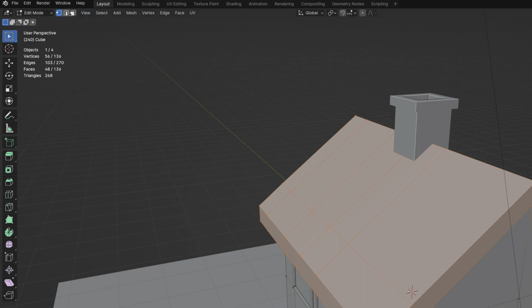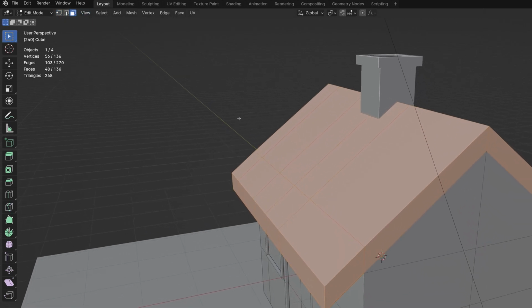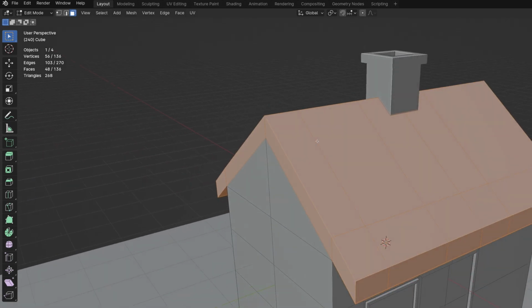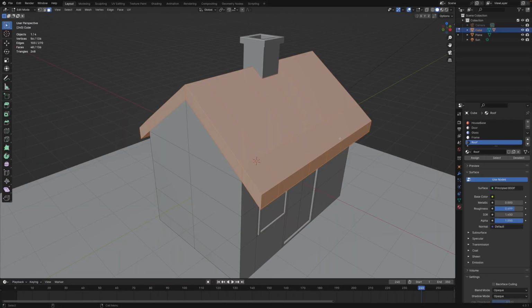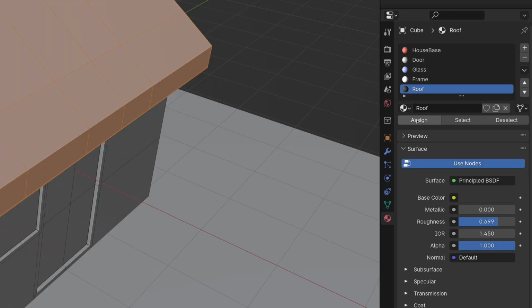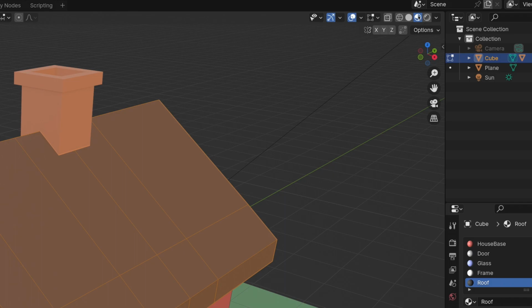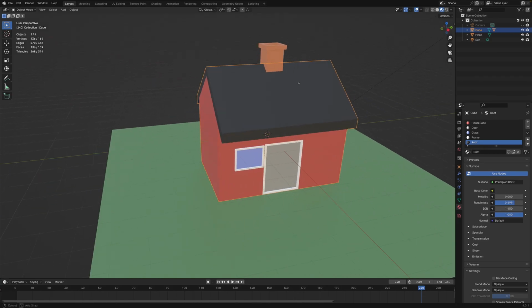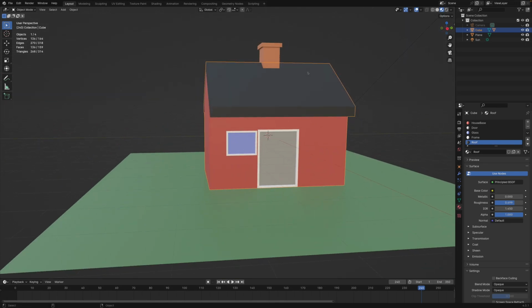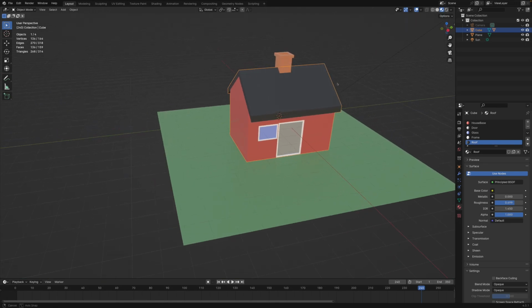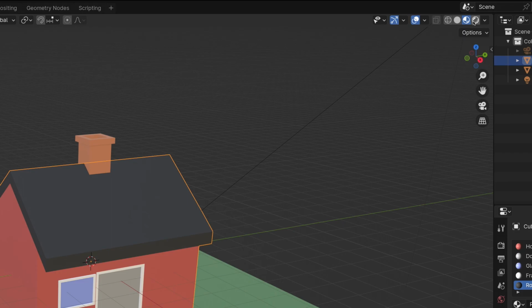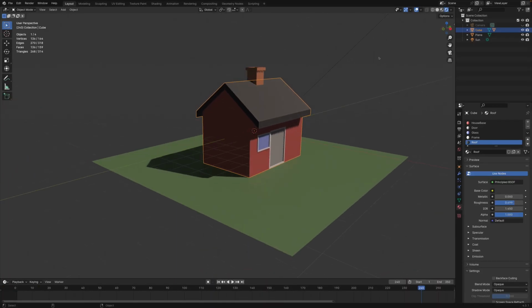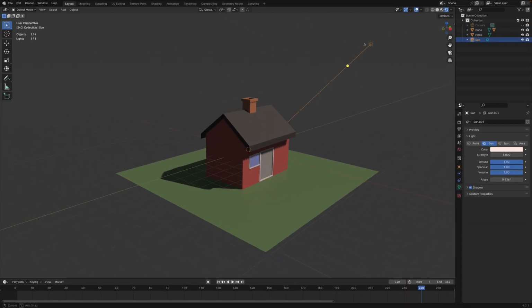I will check that I have my face select mode on, and we have selected all the faces that we want. So we can just go over to the material properties and press assign, or choose the materials. Now we will go into the material preview mode and toggle out, and we have made material and colored our house. Let's check how this looks in rendered preview mode with our sun.